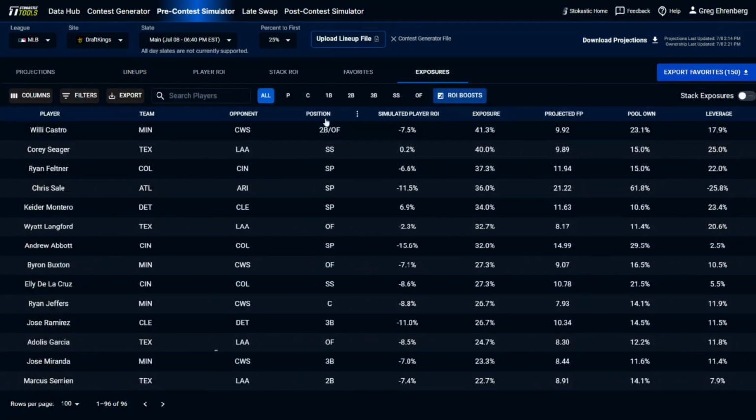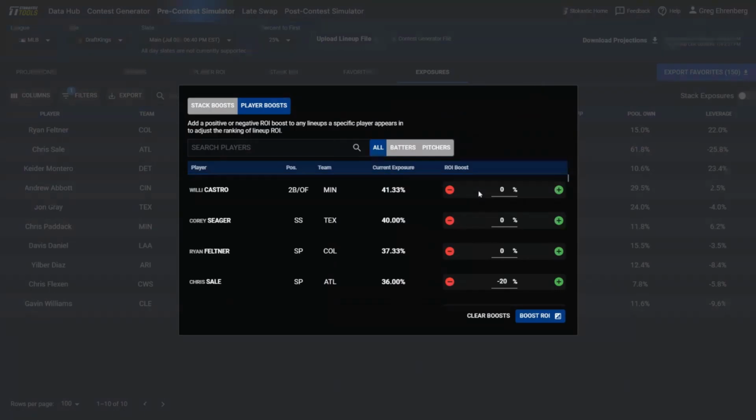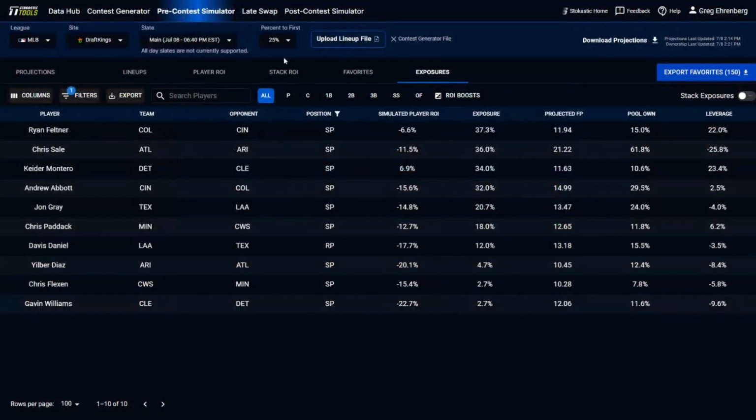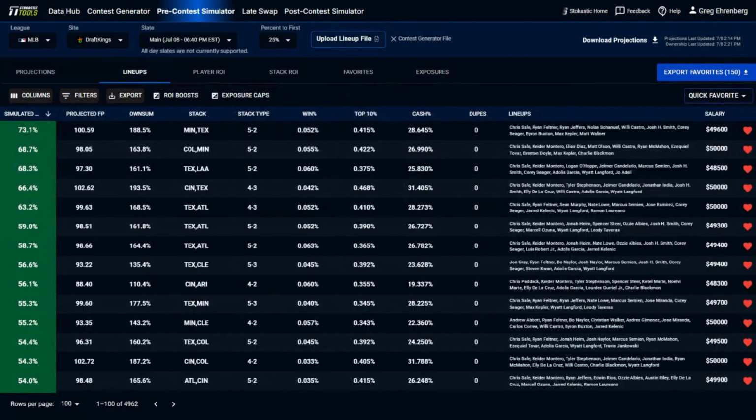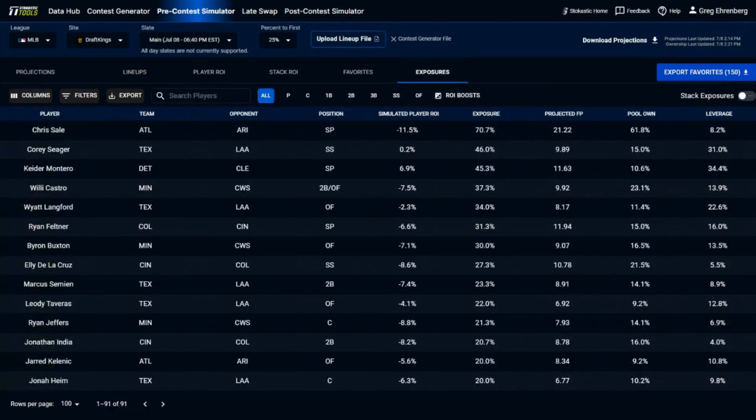So as a result, when you go over here and you look at our pitchers, we went from having over 70% of Chris Sale down to 36%. So that just about cut our exposure to Chris Sale in half. Now we could also clear all the boosts here and then click boost ROI, and now that will reset the boost that we did to Chris Sale. So now when you refavorite it, we'll be back at that 70% mark on him.